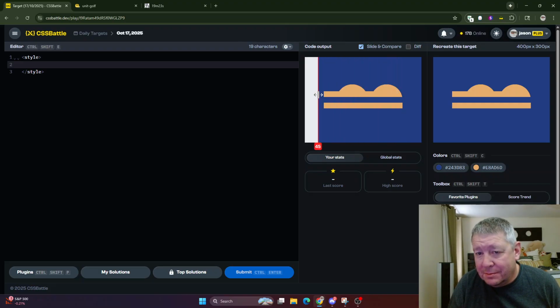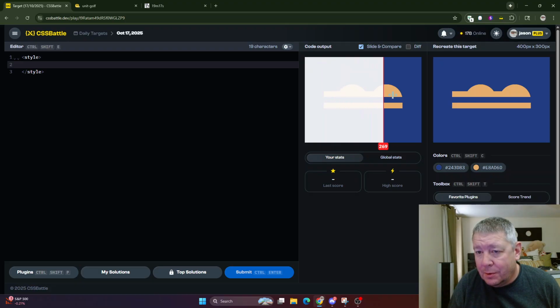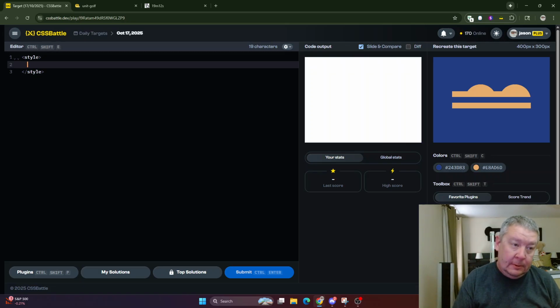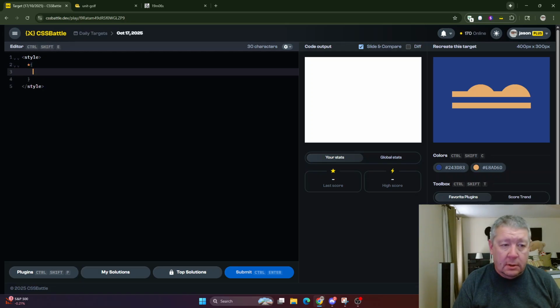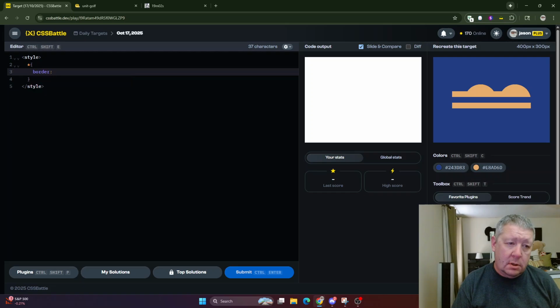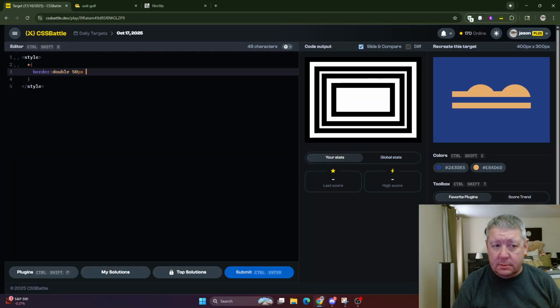My idea was to use a border with a double line for that, but I don't know if that's going to work right there at that end. Let's see. I don't know what type of style again. Star. I'm not going to start with the background. I'm going to start with border. Double. 50 pixels.